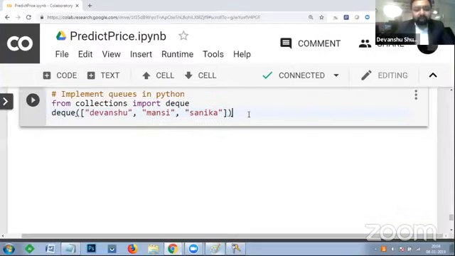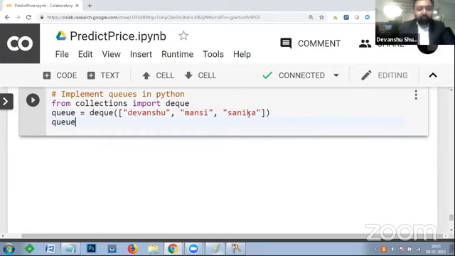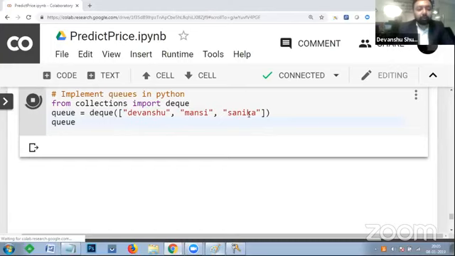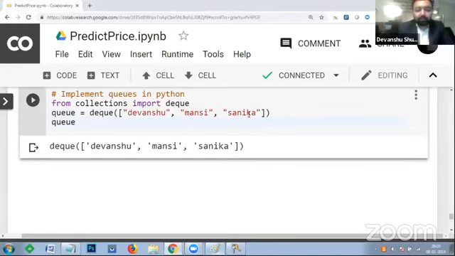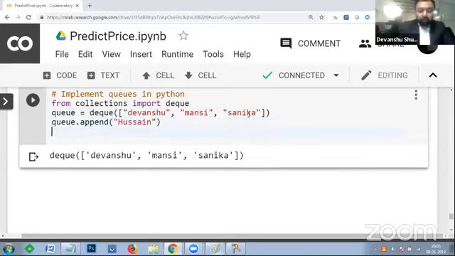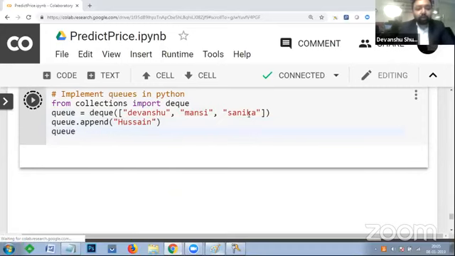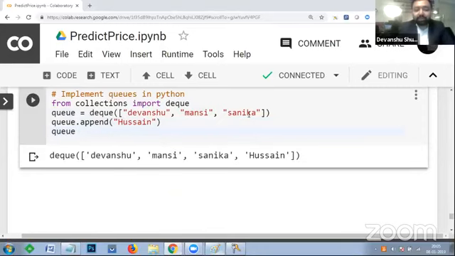And when I have these 3 names, I will add them to a queue, QUE, UE. So that becomes my queue. And if you want to check the content of the queue, you can always check it like this. So your queue displays somewhat like this. Now, when you append anyone onto the list, let's say Hussein came into our queue.